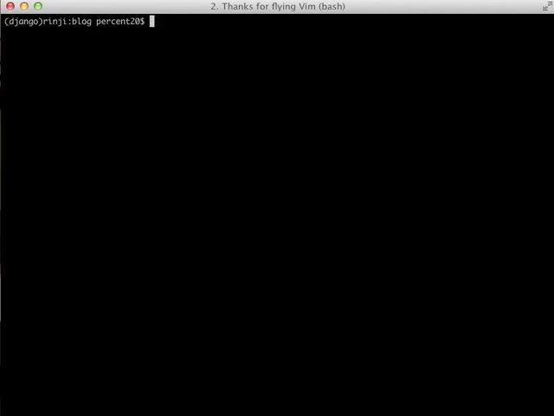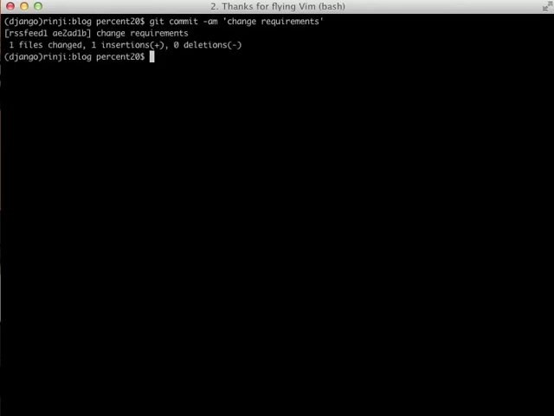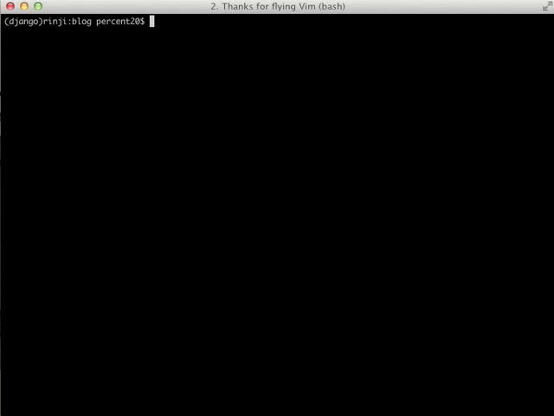Now that we've changed our requirements file, let's go ahead and add that to our repository. Just go ahead and commit it. So we're going to do git commit -am change requirements. Boop, and then there we go. We're ready to go.